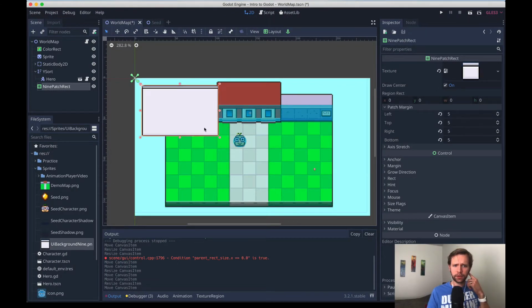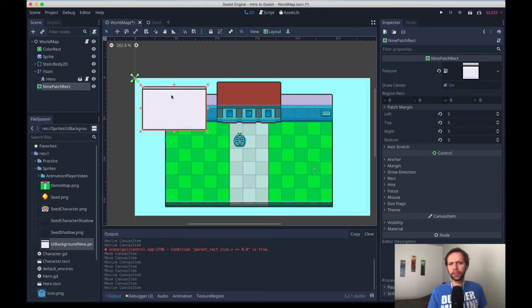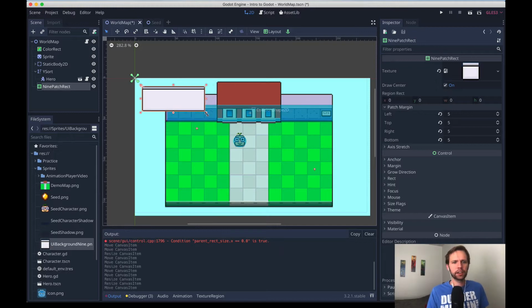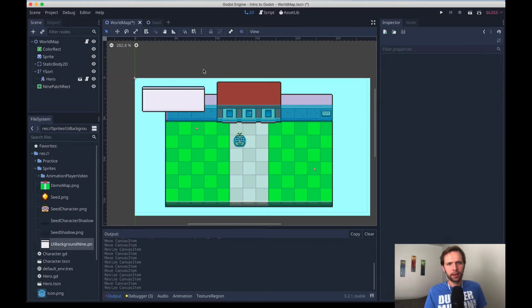This is really nice because if you have multiple pop-ups in your game or multiple things that need this kind of background, you can just make this once, instance it, and then use it wherever you need it in your game. You don't need to cut out a new perfectly sized image every time or anything like that.